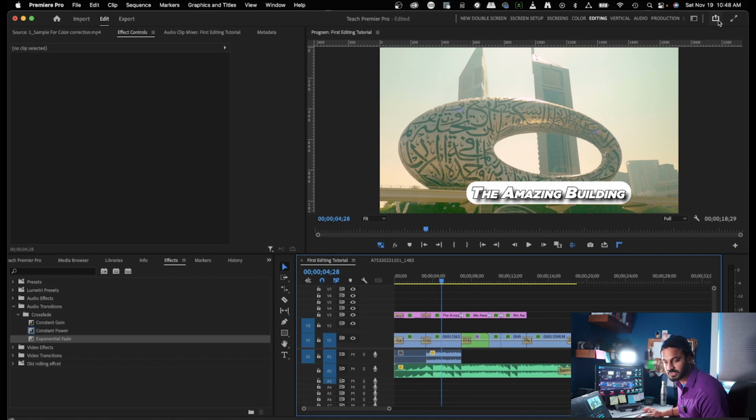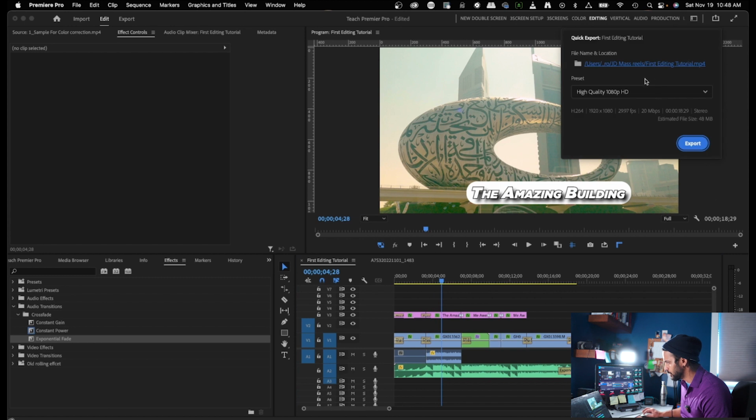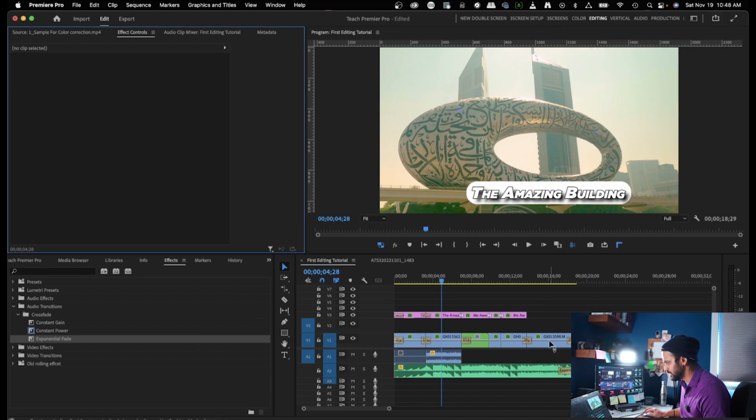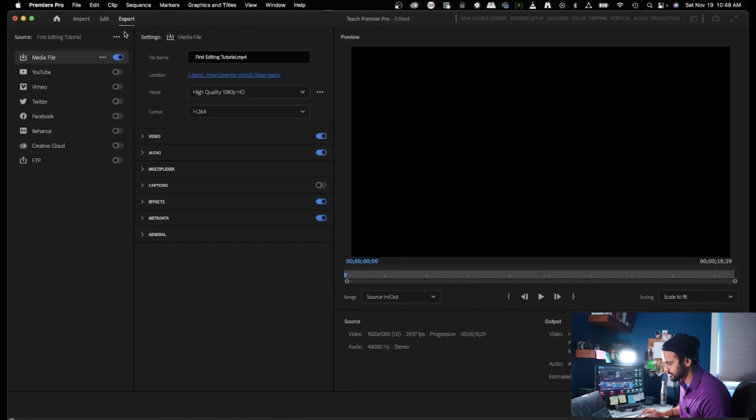You have saved it previously, because it opens a very small window like that. It doesn't give you every single parameter to make changes. So we're not going to use the Quick Export. We're going to use the export option from here.